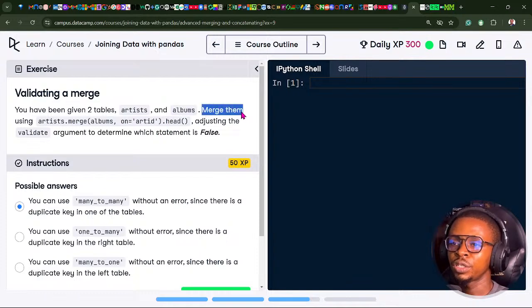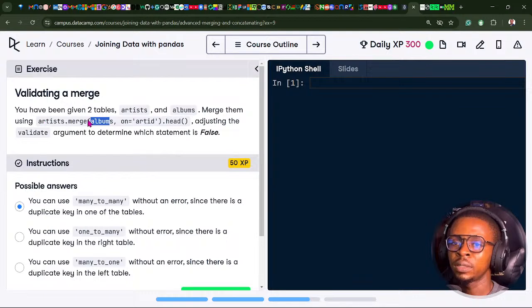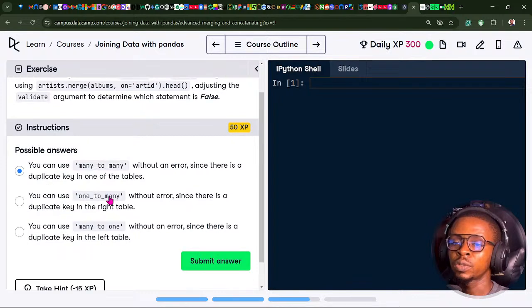So merge them using artists.merge(albums) on artist_id, adjusting the validate argument to determine which statement is false. You can use many-to-many without an error since there is a duplicate key in one of the tables. You're not going to get an error. You can use one-to-many without error since there is a duplicate key in the right table. You can use many-to-one without an error since there is a duplicate key in the left table.